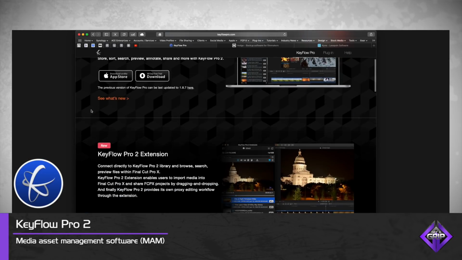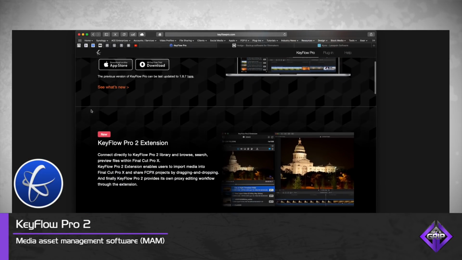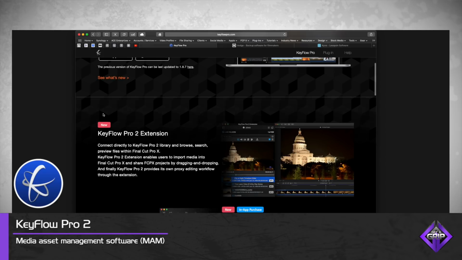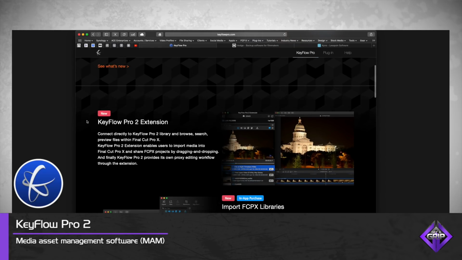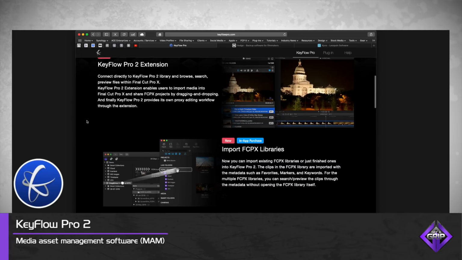So one thing I purchased maybe a year ago was an app called Keyflow Pro, and that is a media asset management program. It has lots of ways of getting metadata into Final Cut Pro, but to date, I've not really been able to figure out how to integrate that into my workflow. Currently, I'm only using Keyflow Pro as literally a media asset management database.